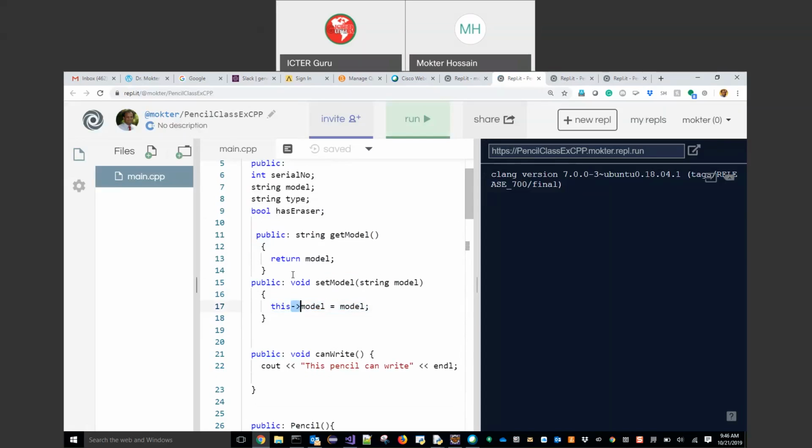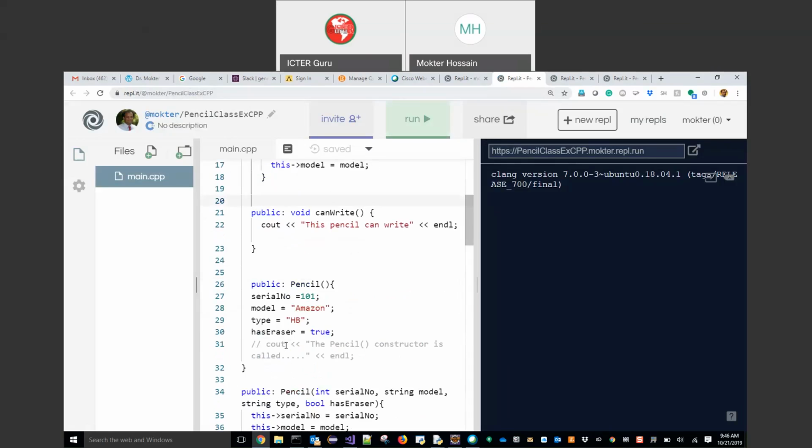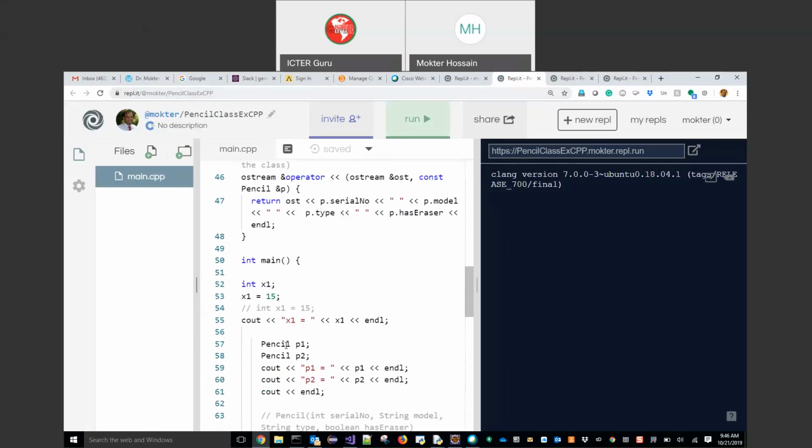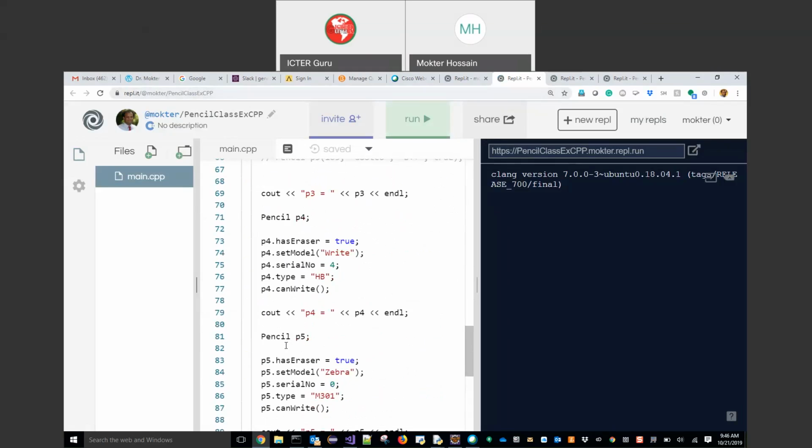Who are taking C++ lab? Yeah, give attention here, okay? For C++, you can get my program over here. If you go to replit.it, my name Mokhtar, and then slash pencil class xc. Okay, this is the difference in C++, and everything else you will use in the same fashion.